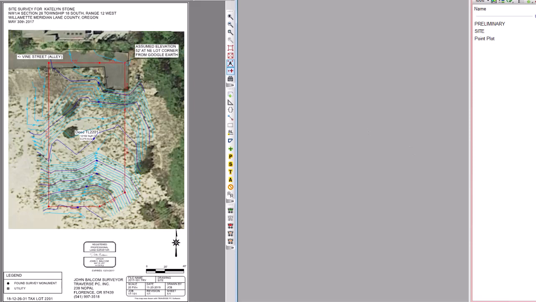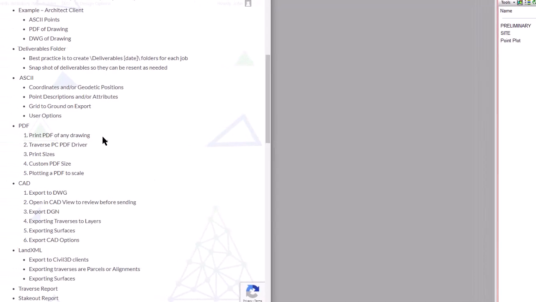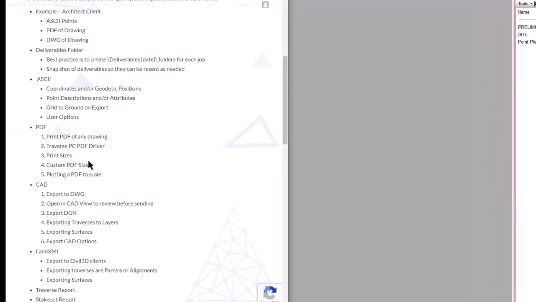The next thing I want to do is take a look at the DWGs. Give me a moment to bring that up here. Okay, I'm looking at my notes, and there's two more things we wanted to cover on the PDFs. We want to talk about custom PDF size and plotting a PDF to scale.